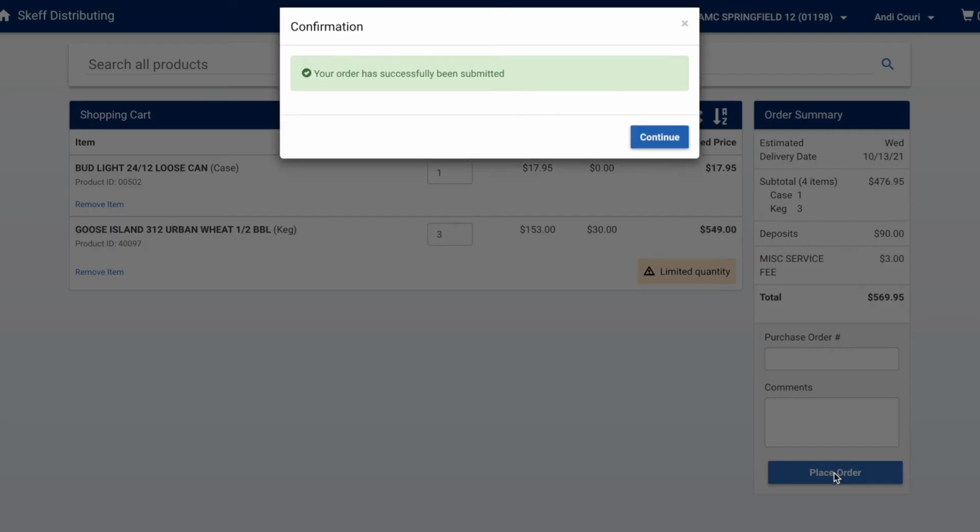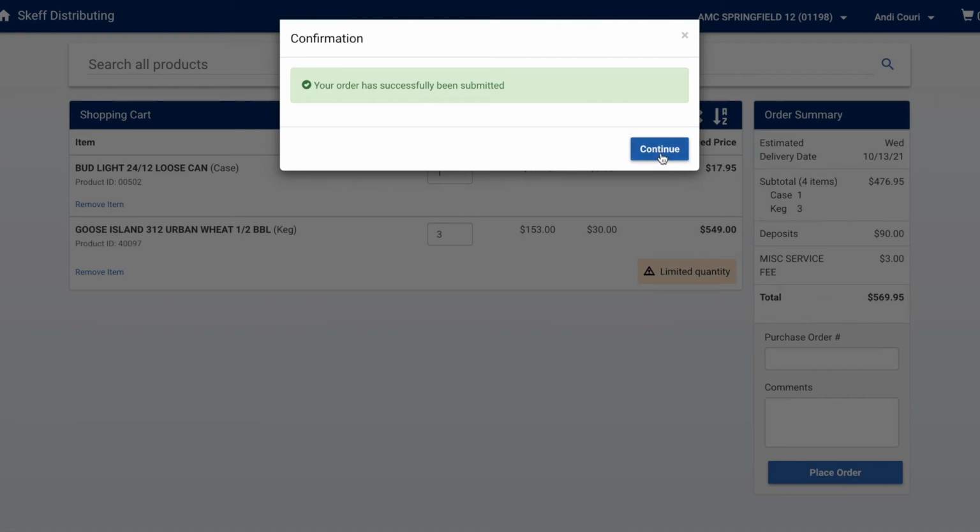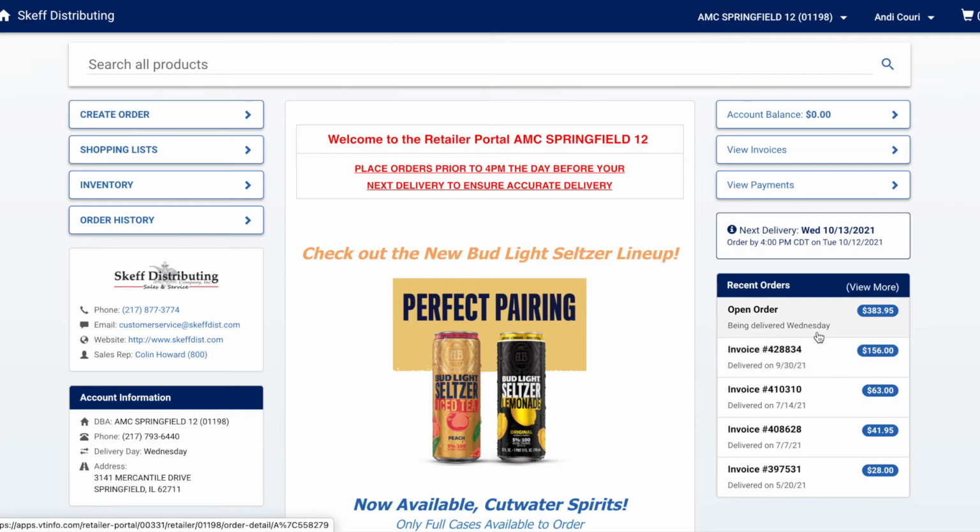Click Continue after the prompt. You'll see on your home page that your new open order invoice is under your recent orders, and your delivery date for that invoice will be displayed below. If you need to add additional items prior to your delivery date because you notice something's missing, or if you need something else in addition to your existing order, simply go back to the home page and continue searching for the products you need, and it will be consolidated into one invoice on your delivery date.